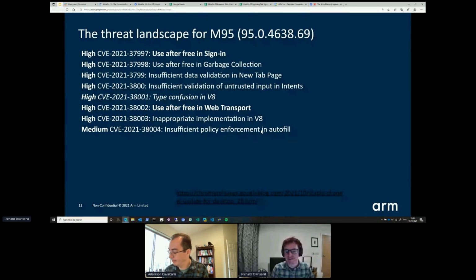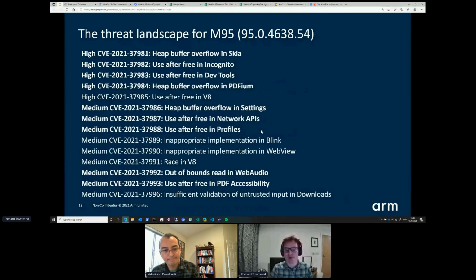But actually, this was a mid-cycle update. So there are even more issues fixed by the M95 initial release. For example, we have the heap buffer overflow in Skia. We have use-after-free in various areas, all of high or medium severity. We have an out-of-bounds read in web audio, use-after-free in PDF, accessibility, profiles and network APIs. So this is quite a common form of security issue that hopefully MTE will help address.